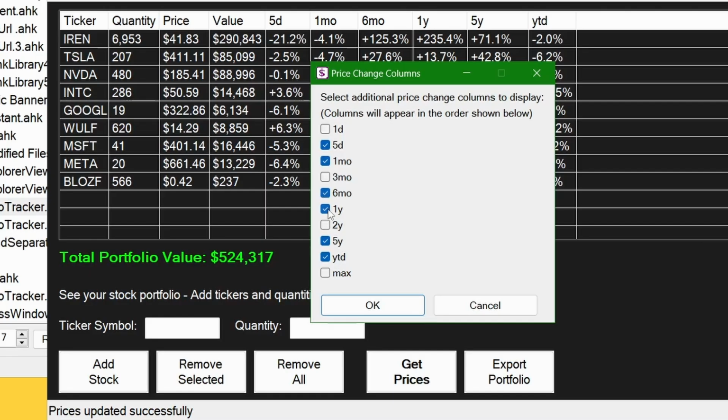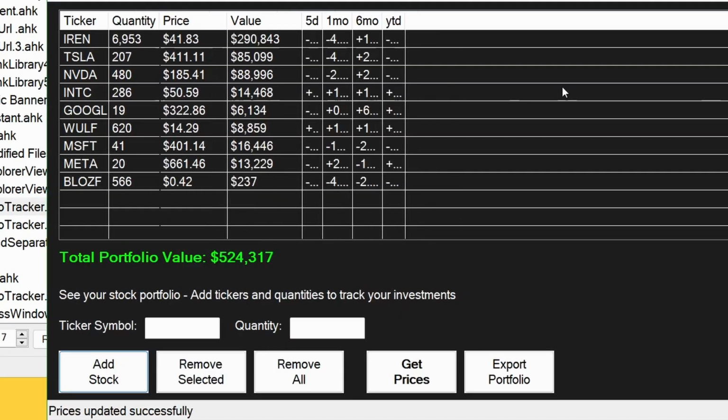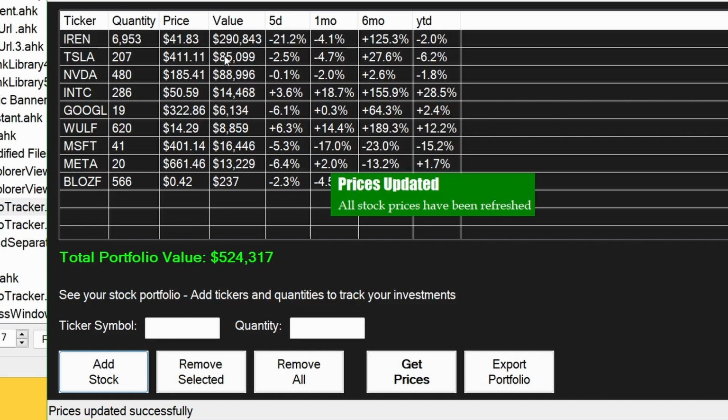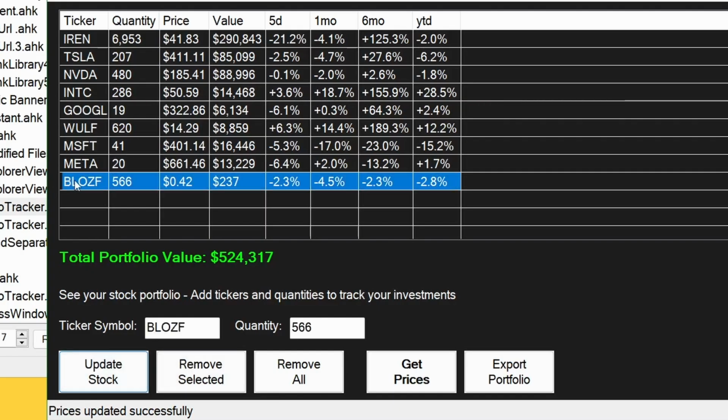And this is probably a bit too much for me. Yeah, actually, I like the year to date. I don't do the 5 year. And so it'll change the headers that we see here. It also keeps track of this value and then gives you a total across all of your stocks. So great simple way to add stuff, and you can add and remove. I can remove all, I can remove selected, or I can add individual ones.